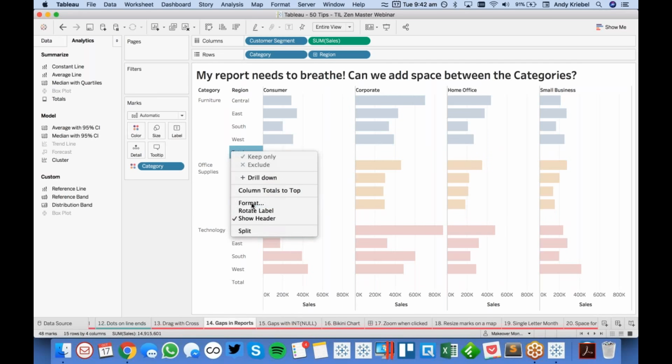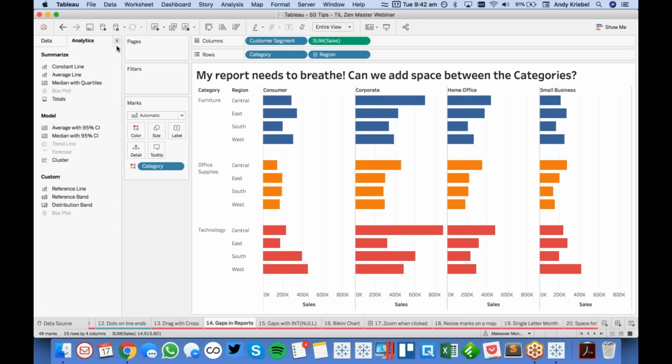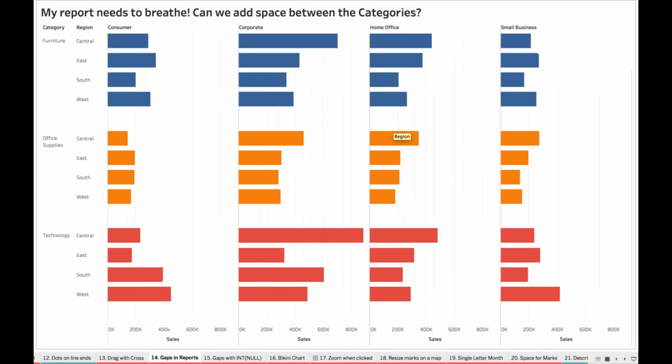And now if I format the label for my total, I could just get rid of that, make it blank. And now I've got a nice little gap in my reports, nice and neat. So now when I go in the presentation mode, it looks much cleaner than it did before, and you can see the natural breaks in the view.